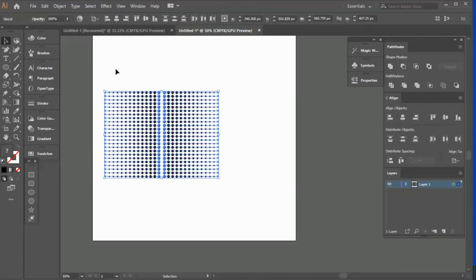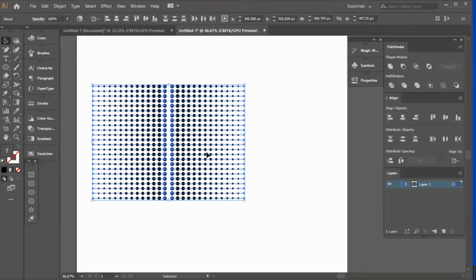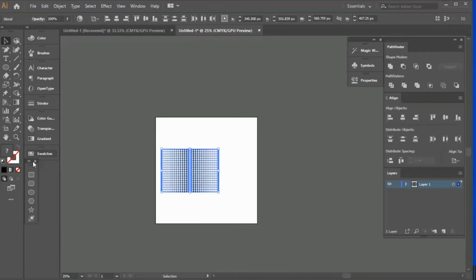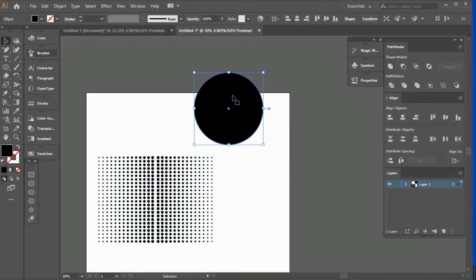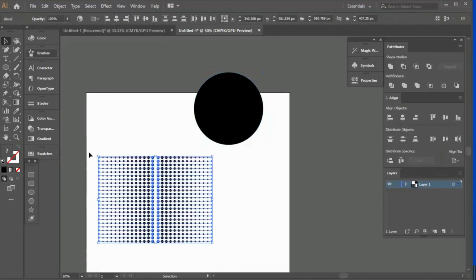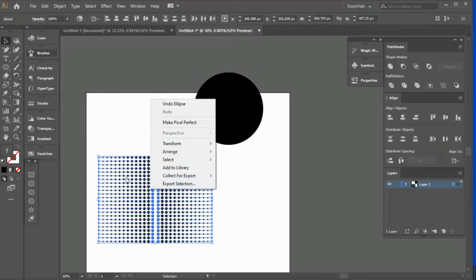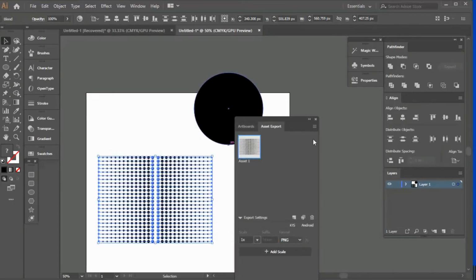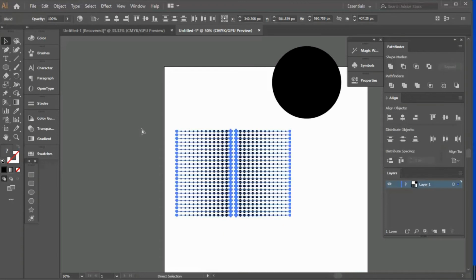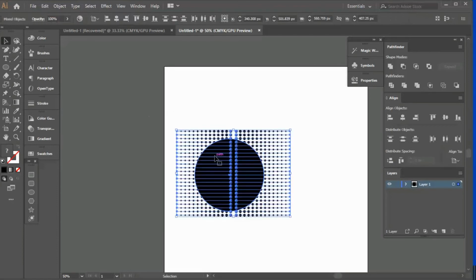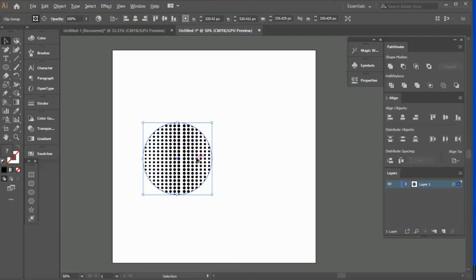Well, the second part is you make some objects that have this halftone effect. For example, we draw a circle right here. We group the effect. This is a mistake, sorry. Just select it and press Ctrl G and just drag it right here. Select both of them, right click and make clipping mask. So you see, you got this halftone effect on a circular object.